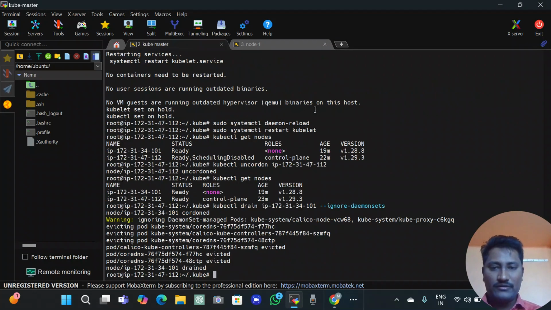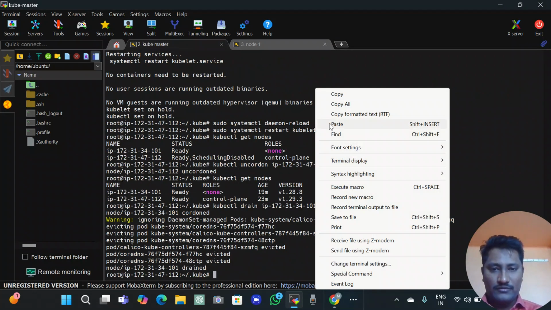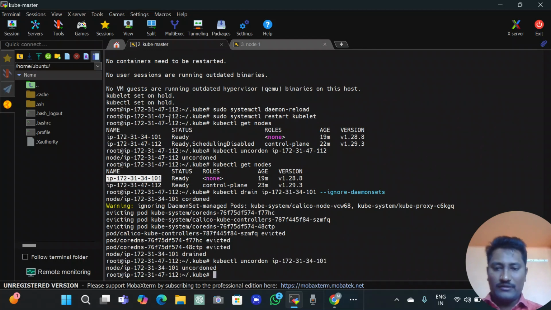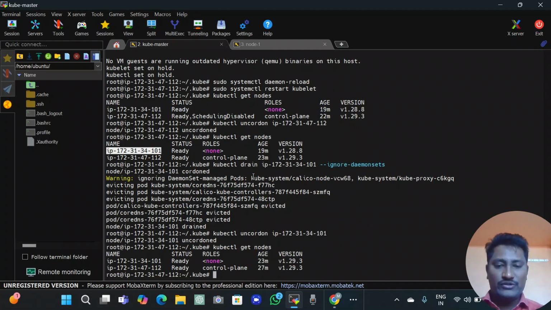Go back here, paste it here. We have to give the node name. This is the node name. Paste it. Yeah, uncordoned. kubectl get nodes. My nodes are upgraded to 1.29.3. This is the way we have to upgrade our Kubernetes cluster from one version to another version.